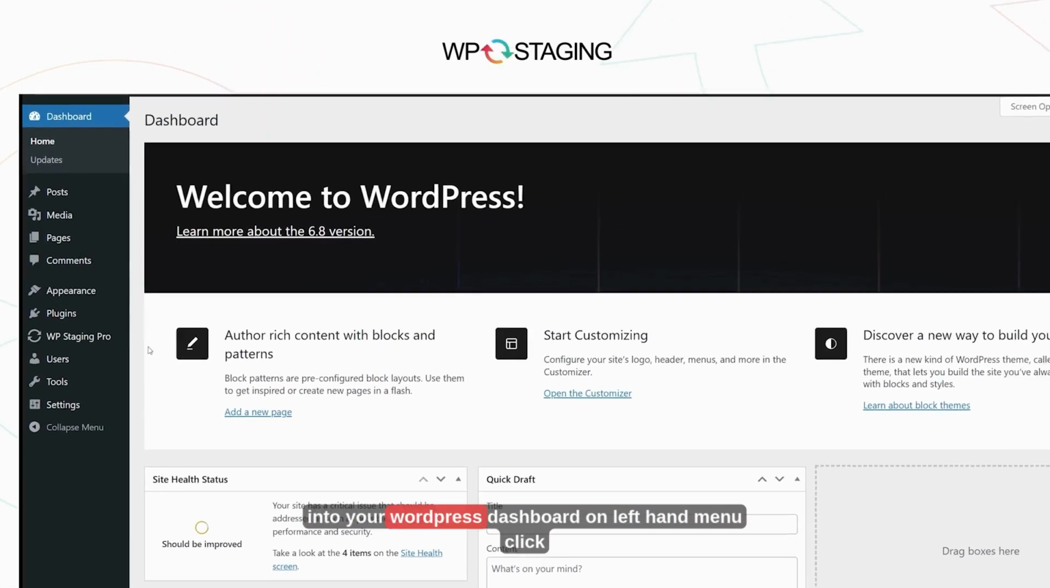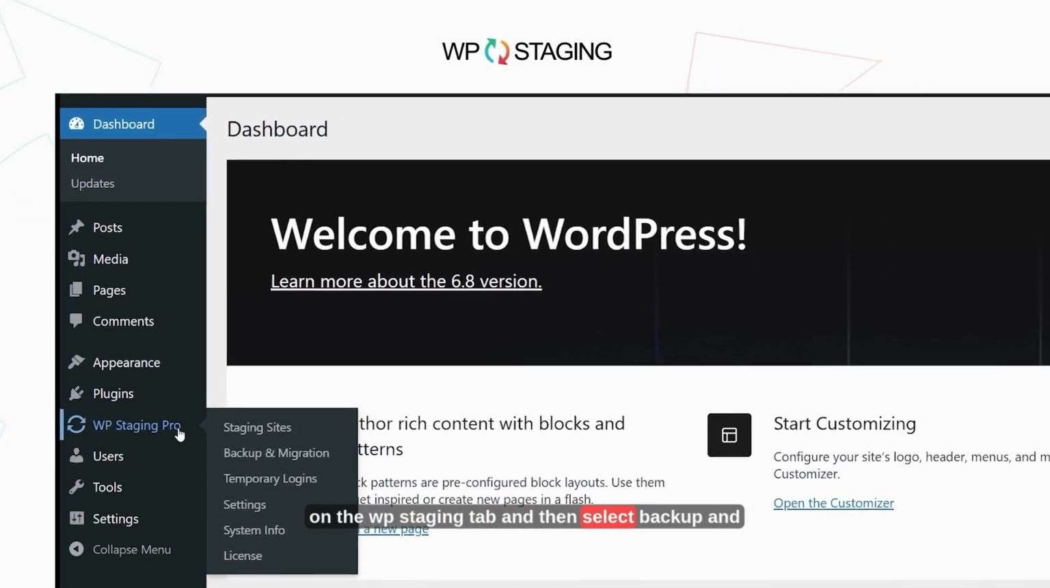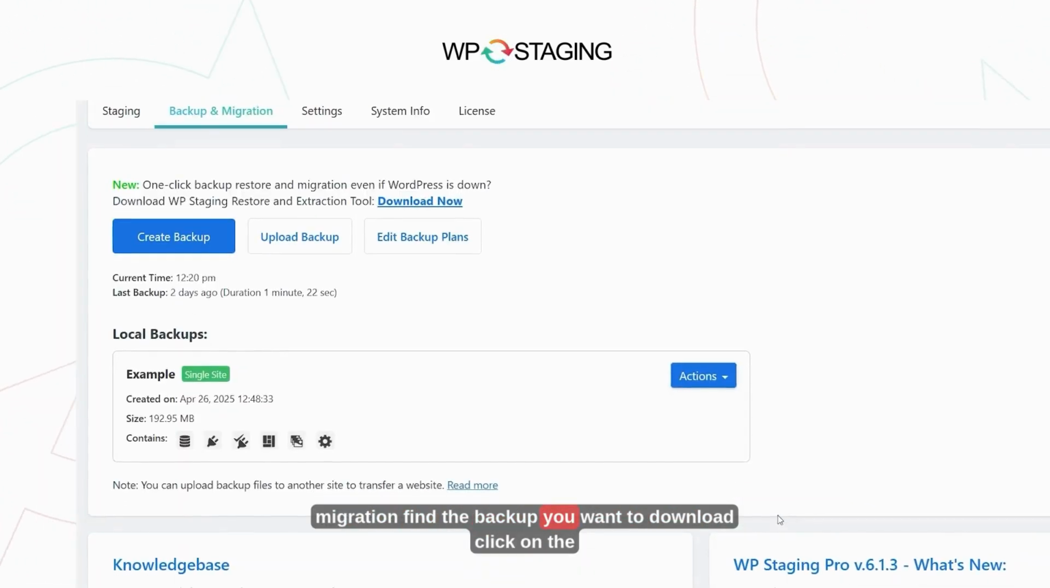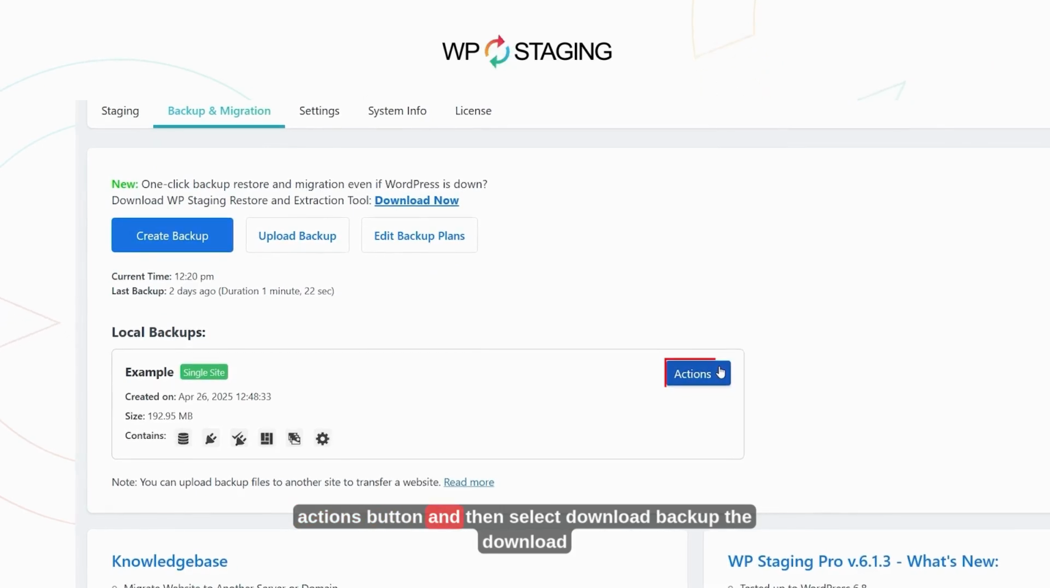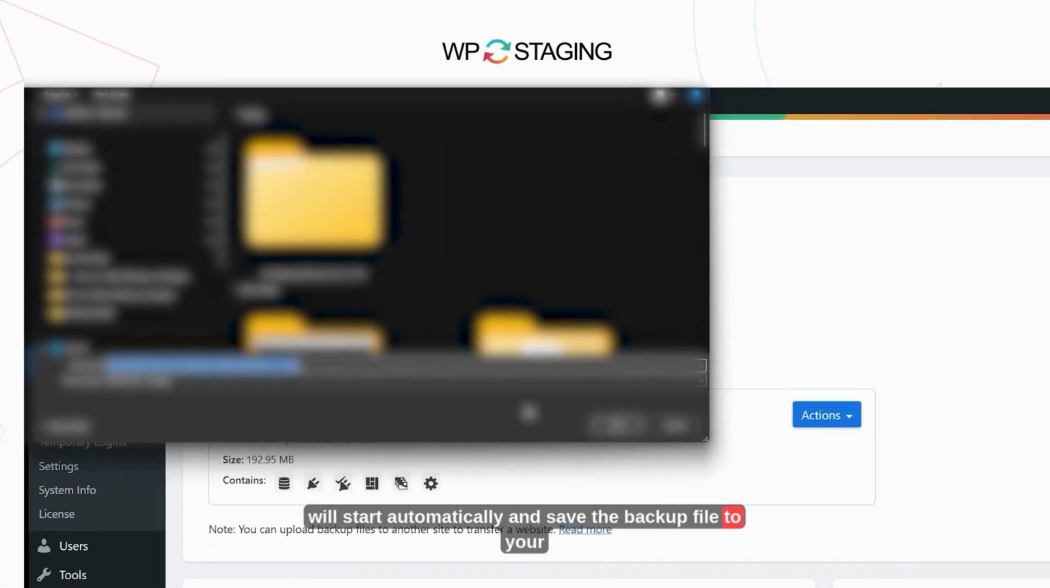First, log into your WordPress dashboard. On the left-hand menu, click on the WP Staging tab and then select Backup and Migration. Find the backup you want to download. Click on the Actions button and then select Download Backup. The download will start automatically and save the backup file to your computer.